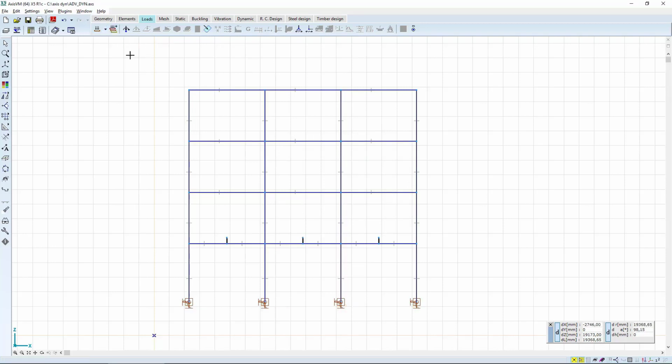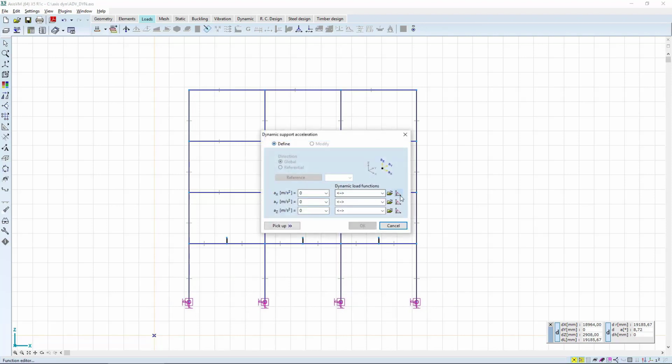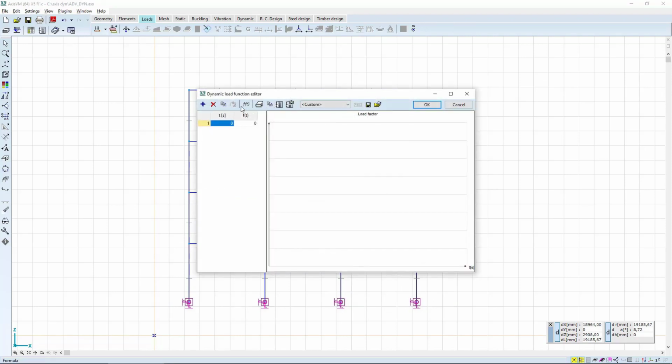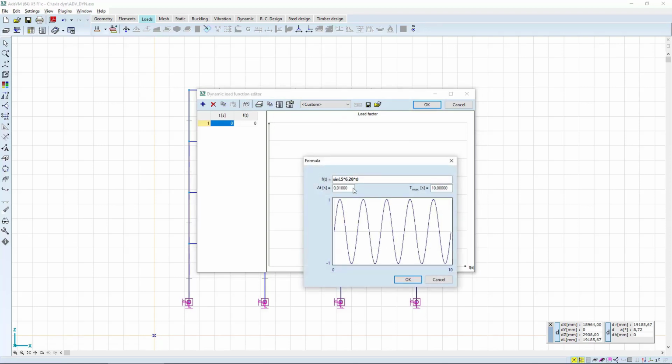Now change to the Sine load case and click on the Dynamic Support Acceleration icon. Select all the nodal supports again. For the AX component, click on the Function Editor icon. In the window, click the Formula icon and define the following sine wave. Using the formula, the software generates the discrete series considering the given time step and the duration of the excitation.